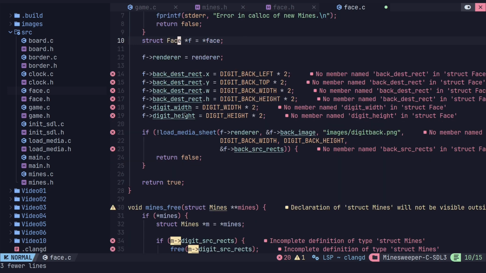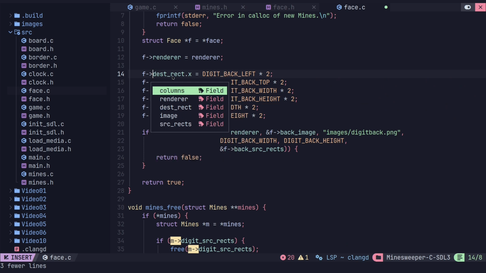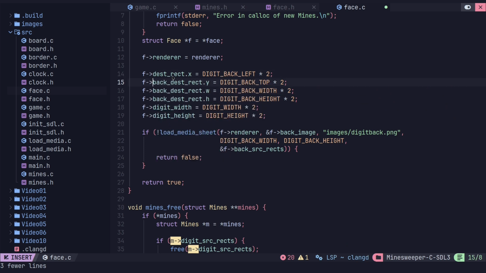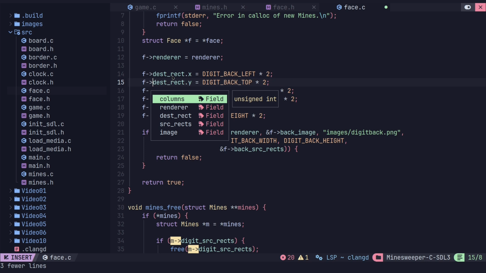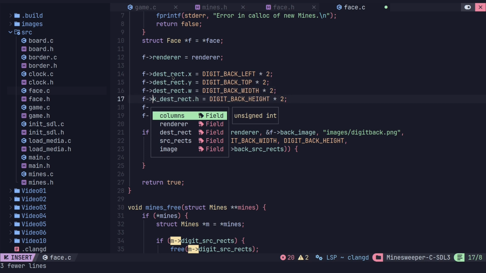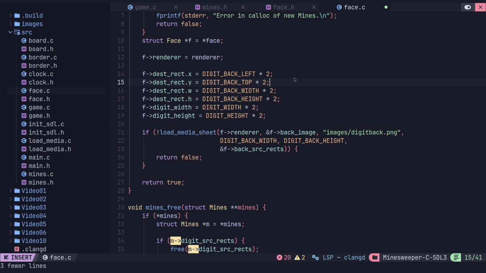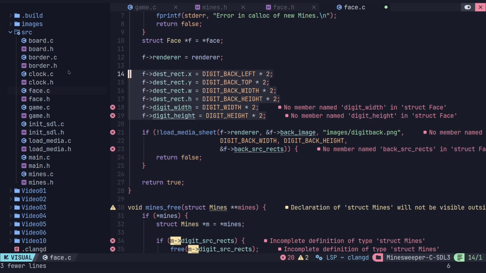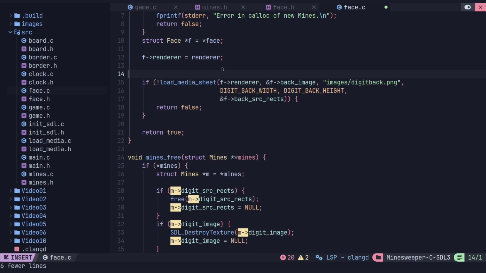Okay, so here it's not called back dest rect. It's just called dest rect. And it's calculated differently too, but yeah, none of this is going to be right. I should just delete it. Yeah. I'm just going to delete this right here so I don't mess myself up.